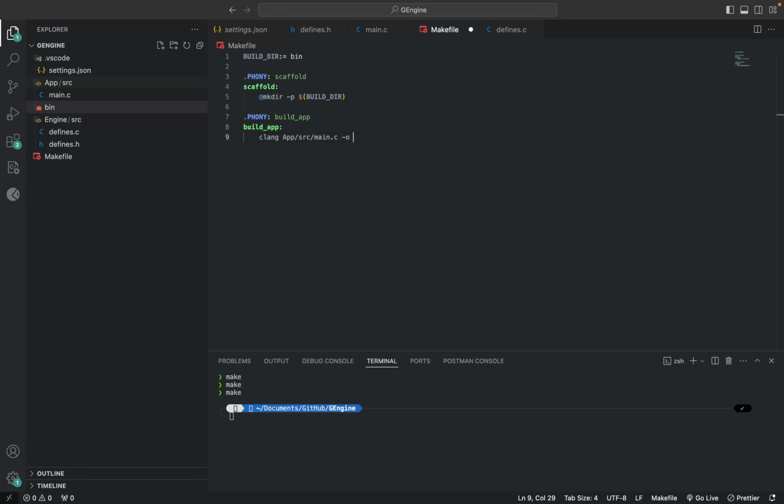Okay, then we're going to output that compiled code into an executable. And where is that going to be stored? It's going to be stored in the bin directory, and we're going to call it app, right? Yep, literally it's going to be called app. That's what's happening there, bin/app. That's our app name. Okay, and I'm going to save this.